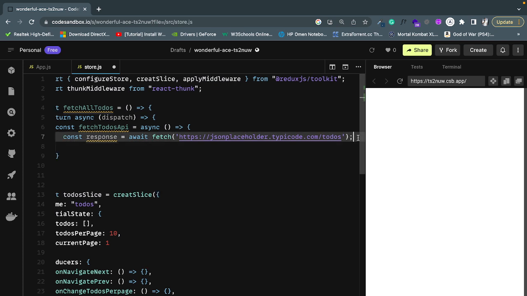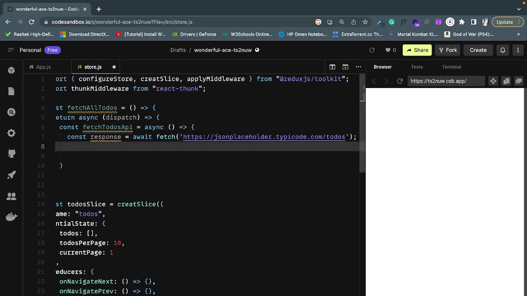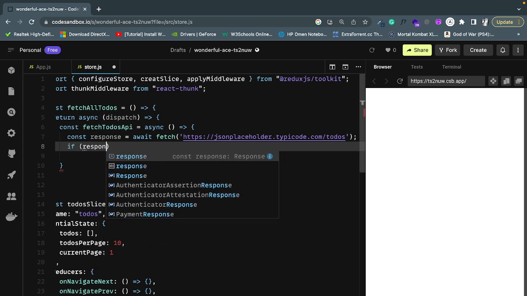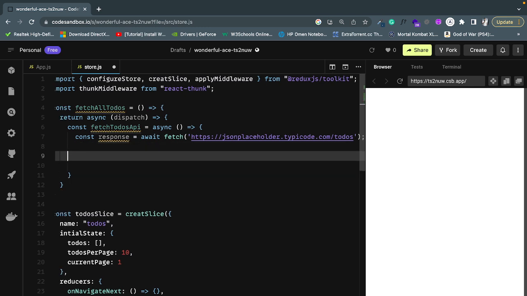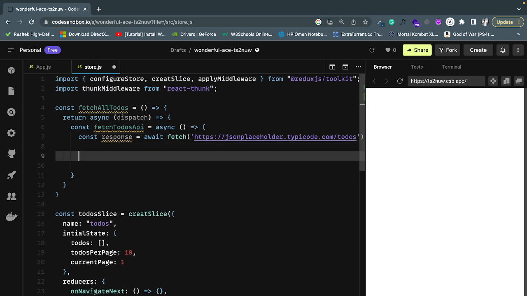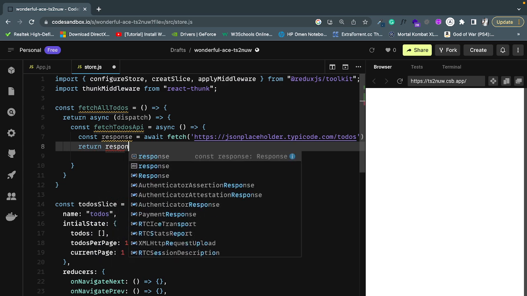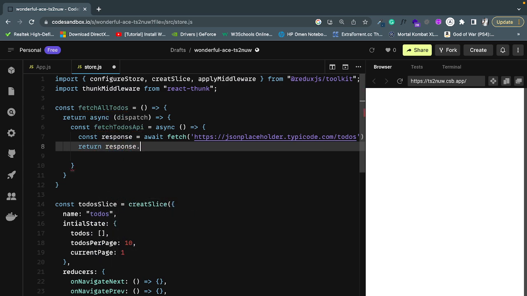Now what I need to do is check my response, or I can do something like this. This is the thing, and now I can just return response.json from here like this, or what I can do is return this response like this.